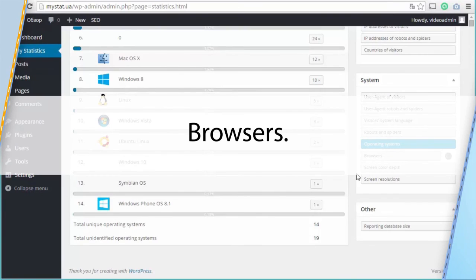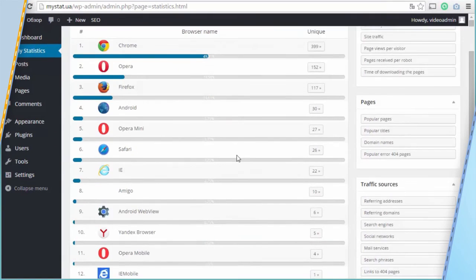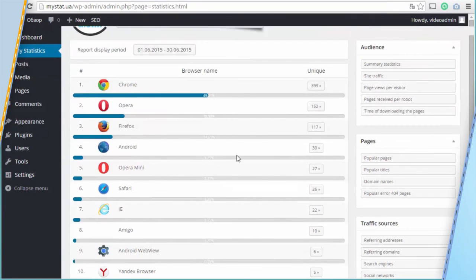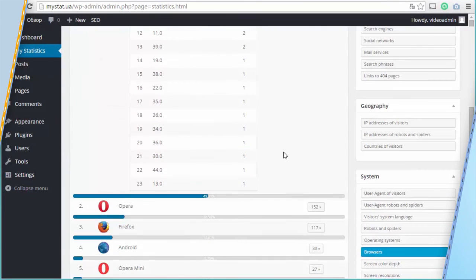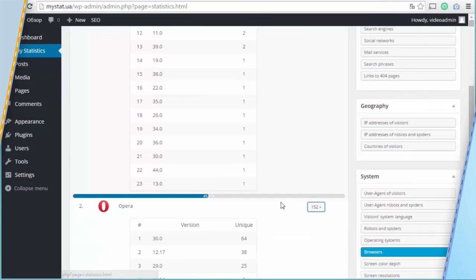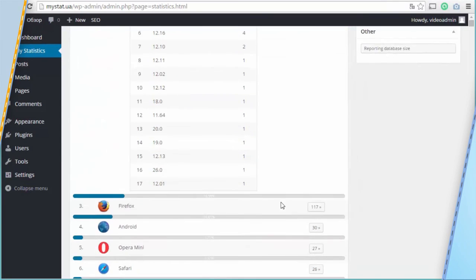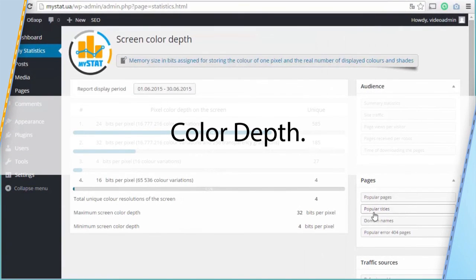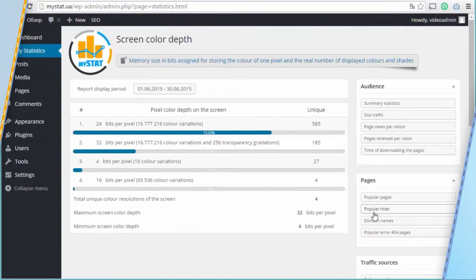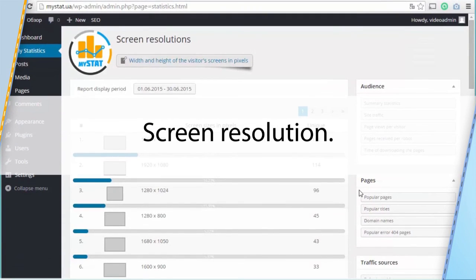Browsers. Here you can see the browsers with the help of which users come to your site. Details show browser versions and their ranking from highest to lowest. The data also appear as a list, and each browser is represented with its own icon. Color depth. This information will help the designers as it allows to find out how many colors and shades the client screen can display.